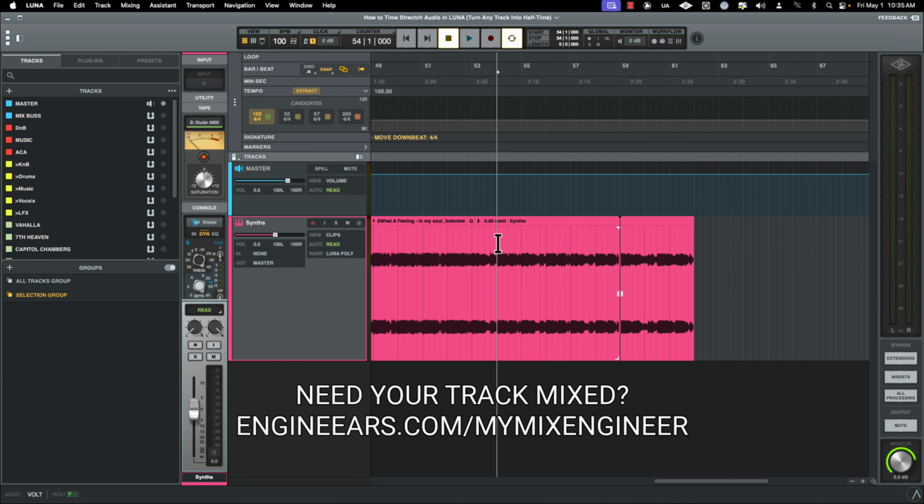So I hope this helped you guys out. This works in vocals as well. You can use it on vocals. You can use it on anything. Just make sure you have these settings.